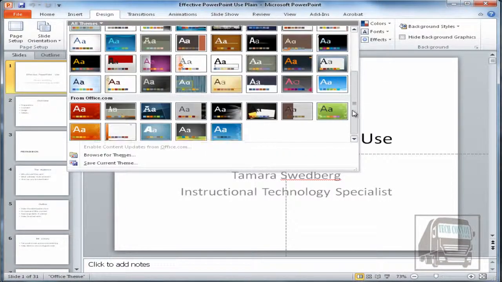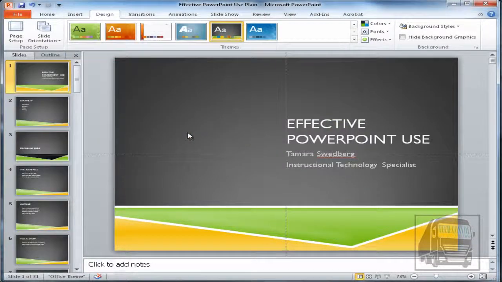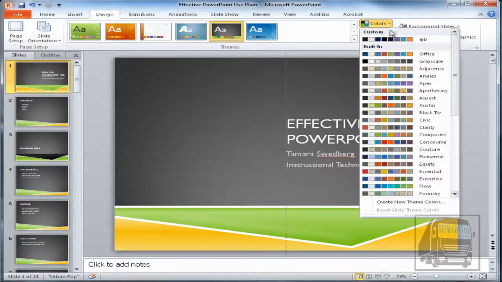So the one that I chose was at the very bottom here. It's this one called Urban Pop. So I chose this one, but I am really not a fan of this neon green, but that's okay. The great thing about PowerPoint is that when you pick a theme, you're really picking the layout and not the colors. So this one had these built-in colors, but up here under colors, you can hover over the different ones and find one that appeals to you a little bit more.